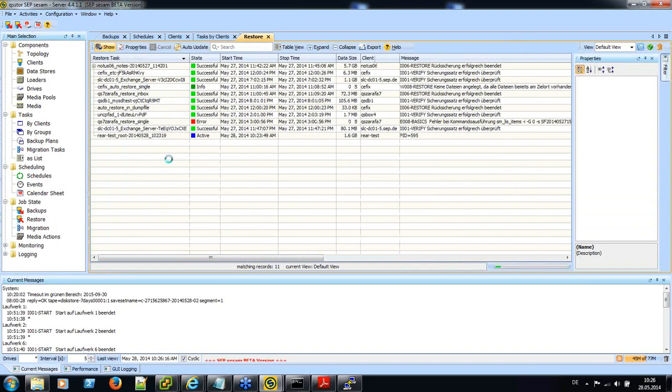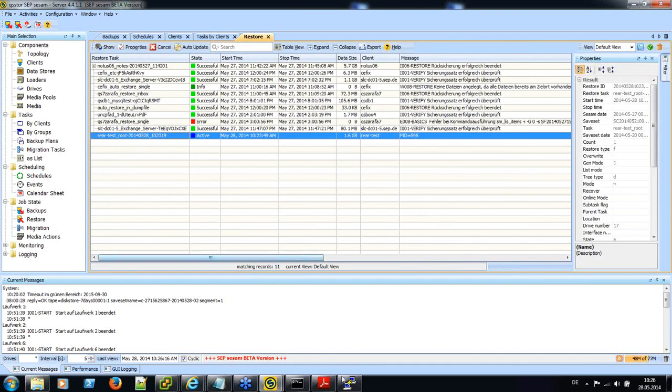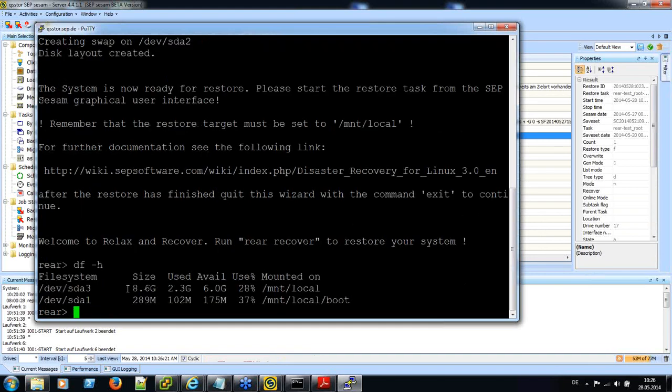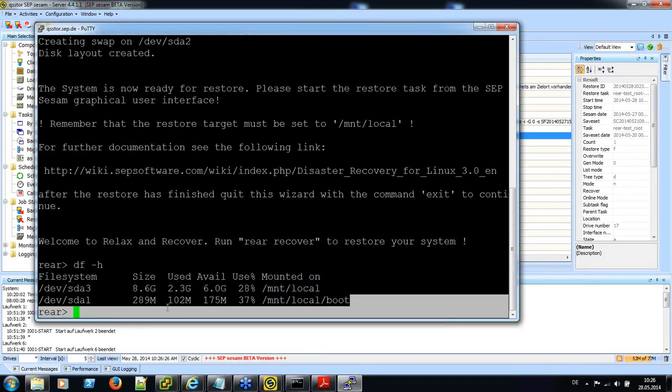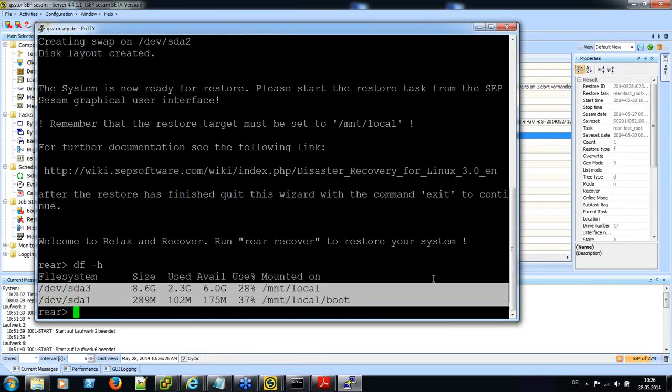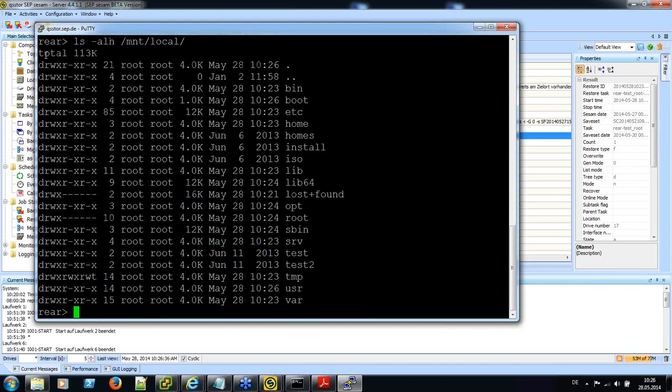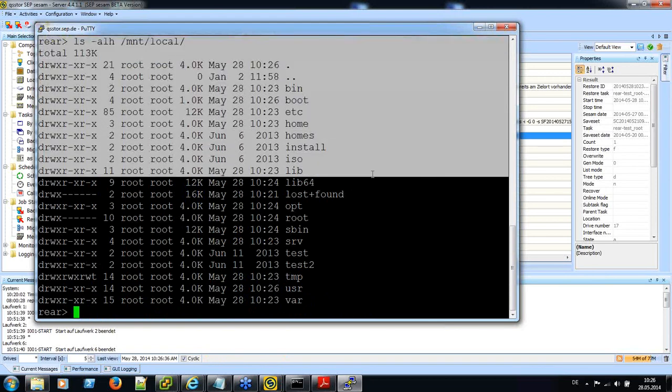While the restore is running, if we look at the local file system of the client, we can see there's already data on it. It's basically restoring the complete file system of our Linux machine to this mnt local location. And this one just looks like a regular Linux system here.